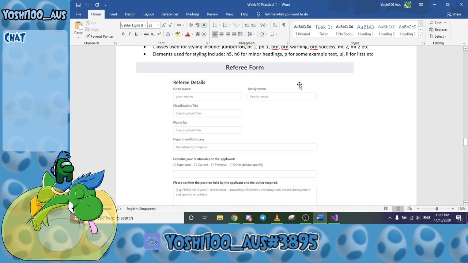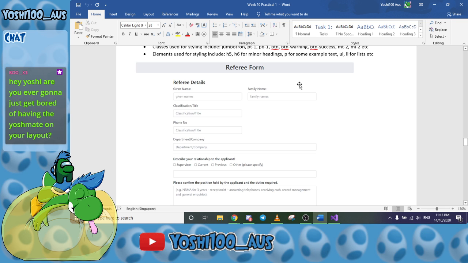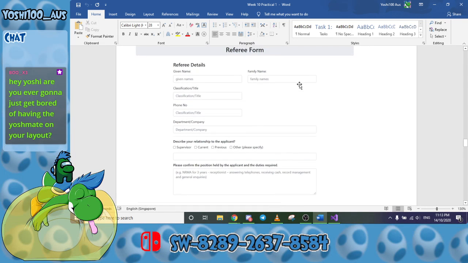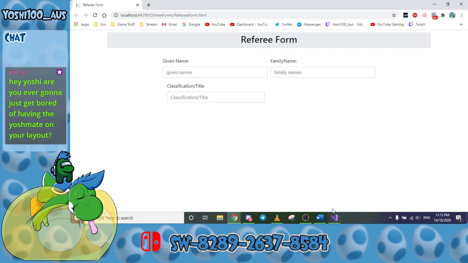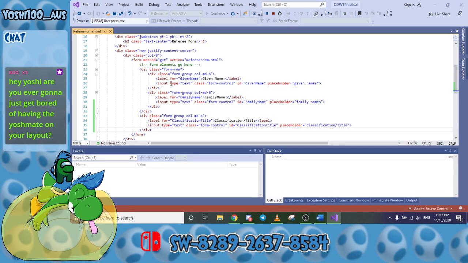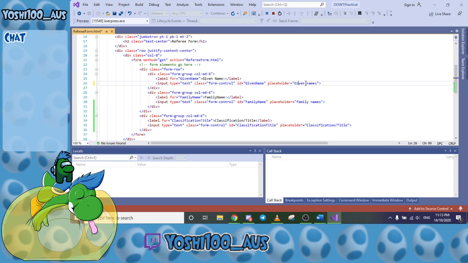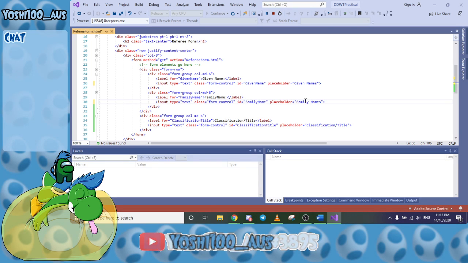Wait a minute. Why is there inconsistent capitalization in the example? What the heck? I'm fixing it on mine. I do not like this. Go away. Let me fix this right now. Hold on, given names. I'm not standing by this. This is repulsive. There you go. I want to fix this. There you go. Get bored of it? No, I will not.